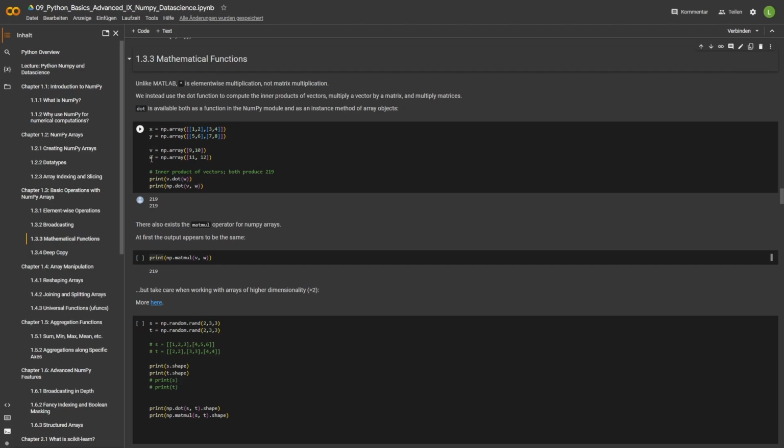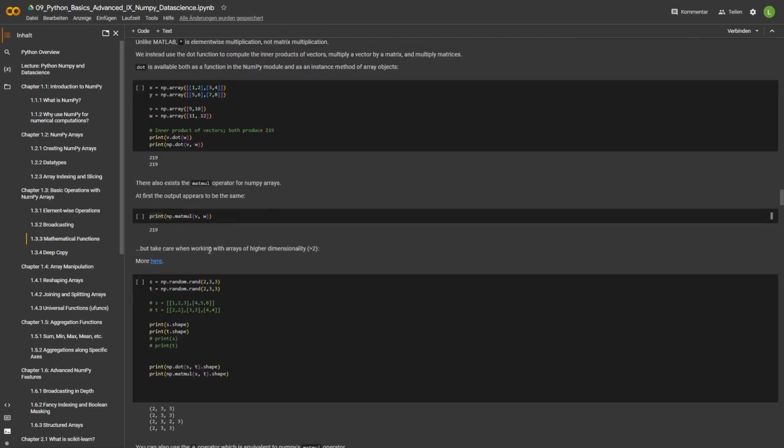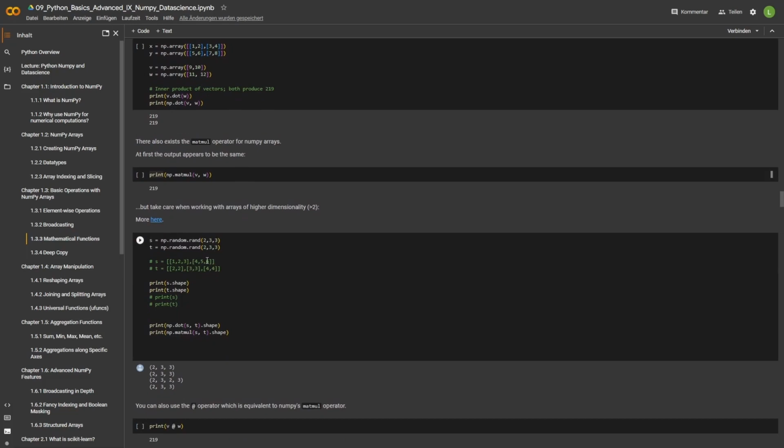And now we want to calculate the dot product of these vectors, and we can either do this by calling the dot function on one of the vectors and using the other as an argument, or using the np.dot function and passing both vectors as arguments, and we can see both produce the same output. There exists also the matmul, so matrix multiplication operator, and the output appears to be the same as for the dot product, but there we have to be a little bit careful when working with arrays of higher dimensionality, so larger than 2. And here's an example.